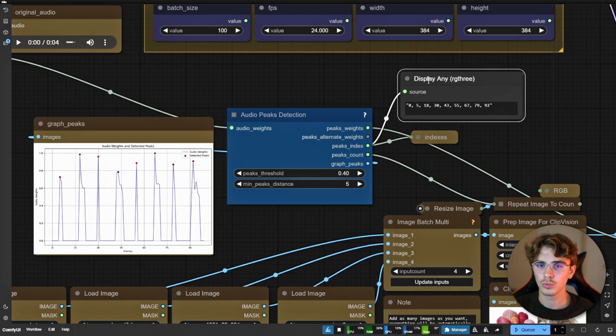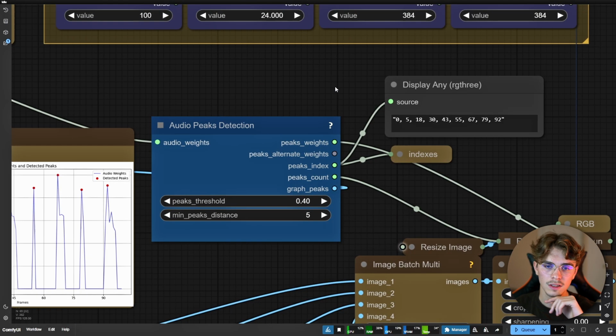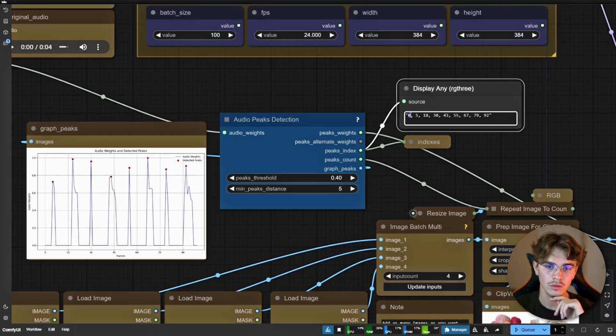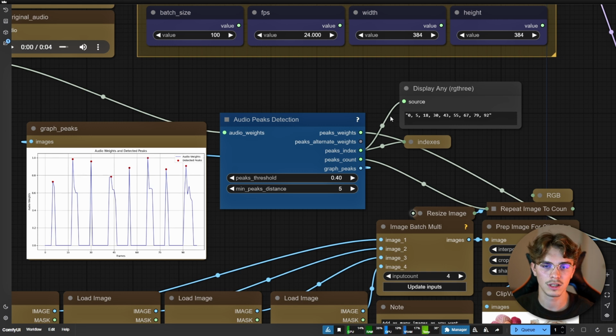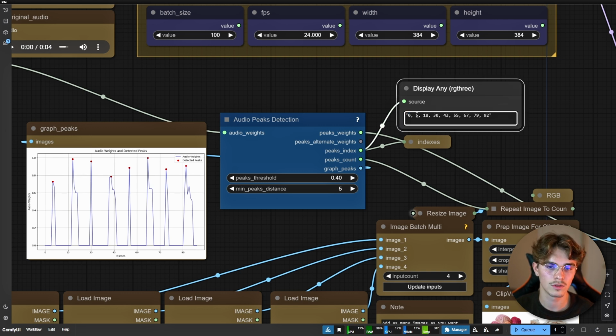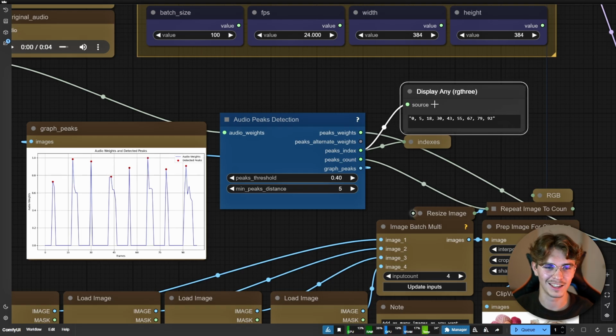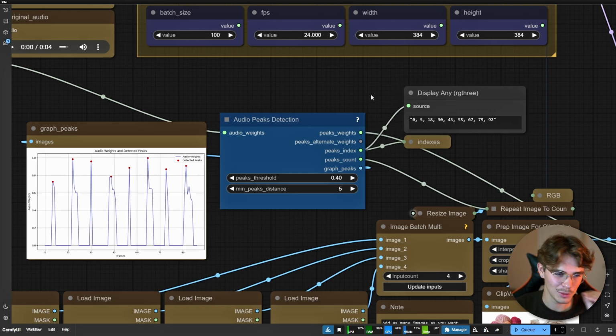So you can see I put just a display here. You can see that a peak has been detected at frame 0. I just put frame 0 because I can start with an image here, but there is not really a peak here. It's just the start of the video. But we detect a peak at 5, a peak at 18. Sorry, I'm not really English. And we detect each peak.